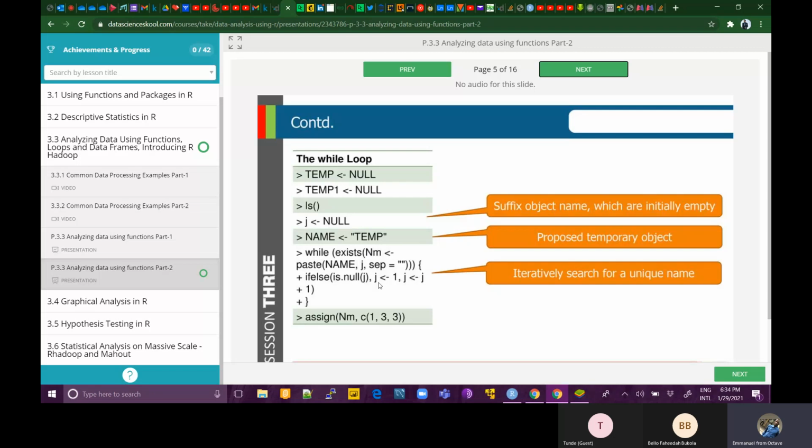So it comes to this if else statement and checks, is j null? J is actually null from the start. So since j is null, what is it going to do? Assign j to be 1. So j is now 1.